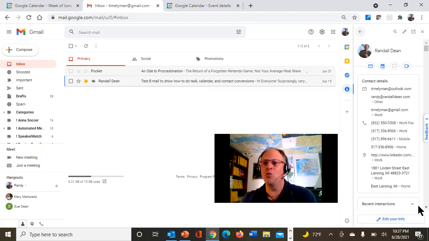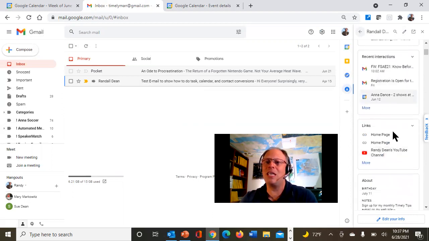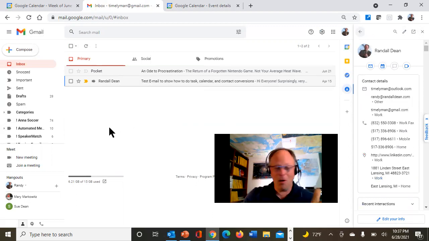And it'll even show you recent interactions, including previous emails and different things that you've done. So that's sort of cool. But I'm already in there. I want to show you how you make a new one. So I left this Pocket one in here, but let me give you a quick little tip that might save you a lot of time when you're creating a new contact.